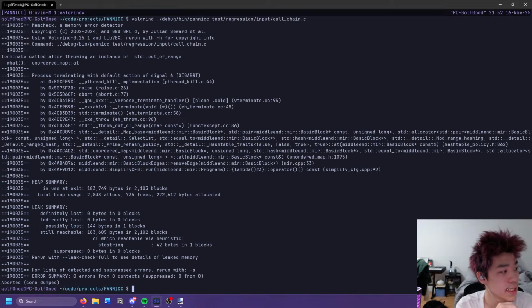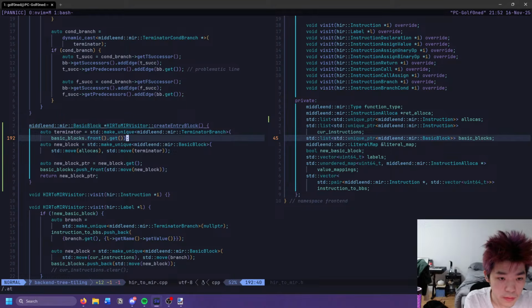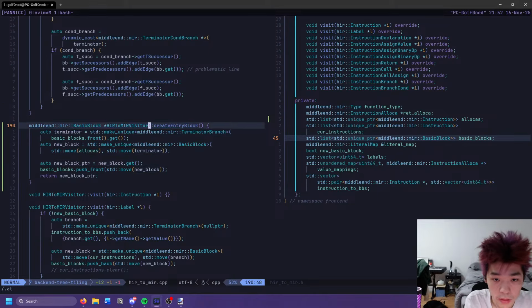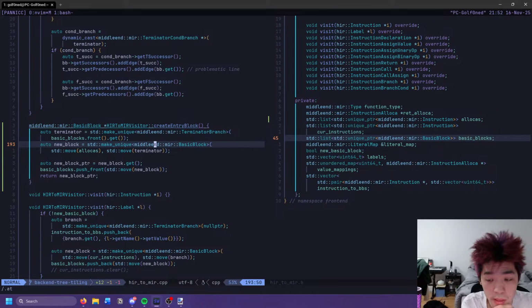The hell? Alright, more Valgrind. More debugging. Everyone's favorite activity. Remove edge. The hell? We could just not make a new block, to be honest. We could just append to the front. That might be the play. I don't know. Maybe, maybe not.